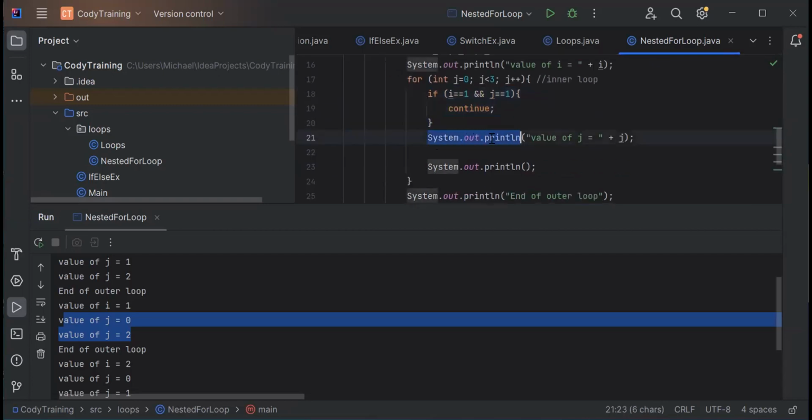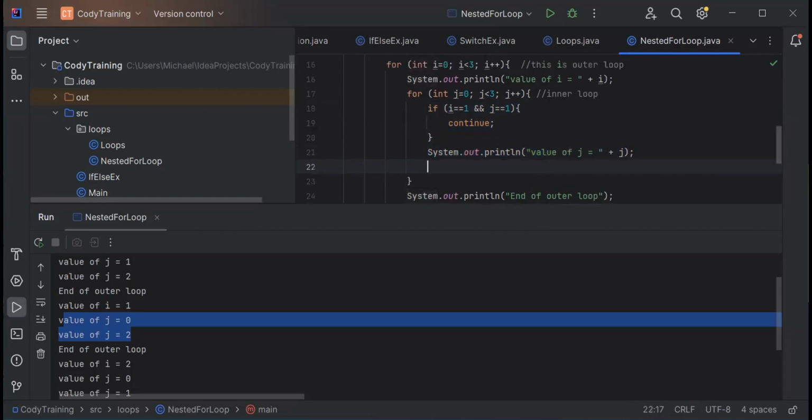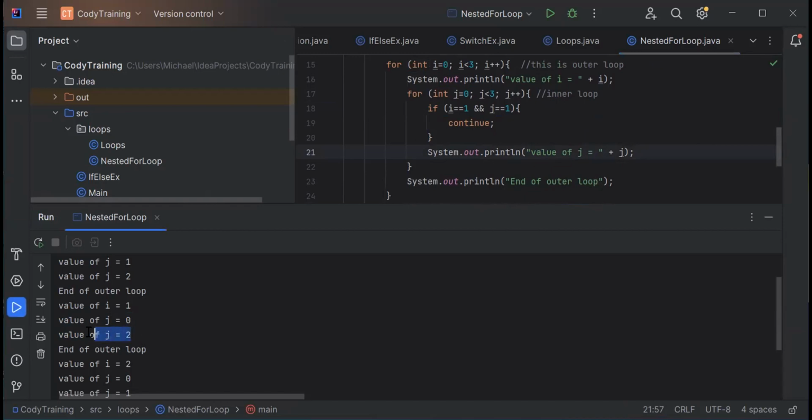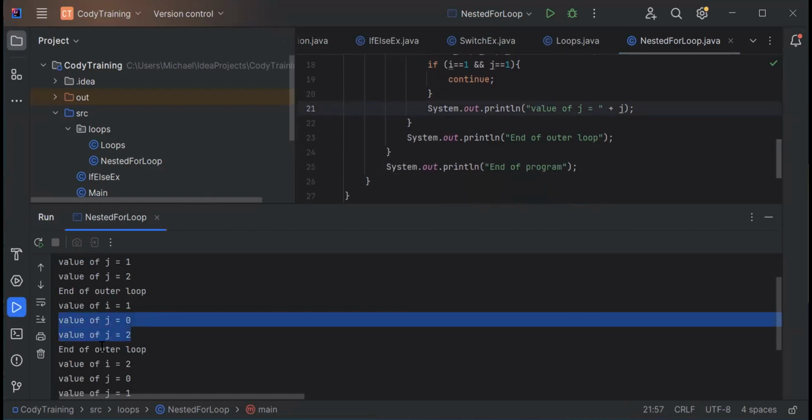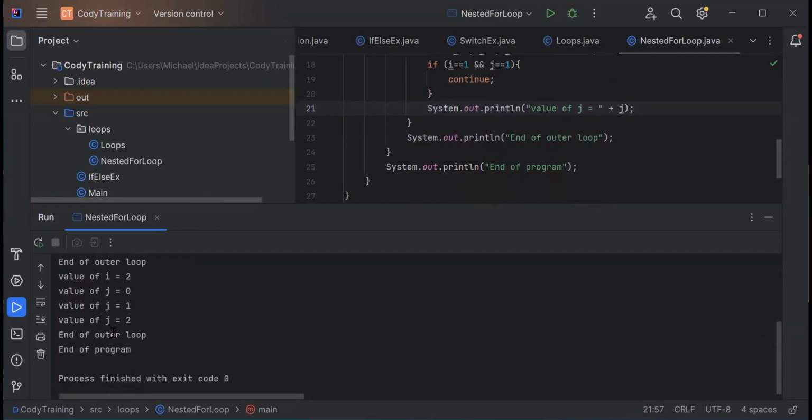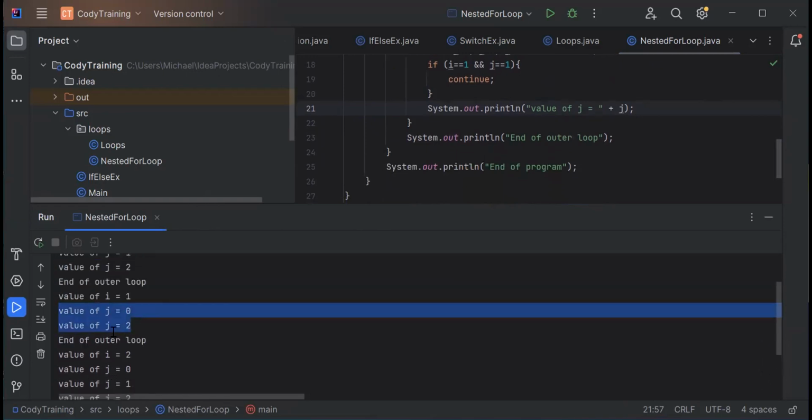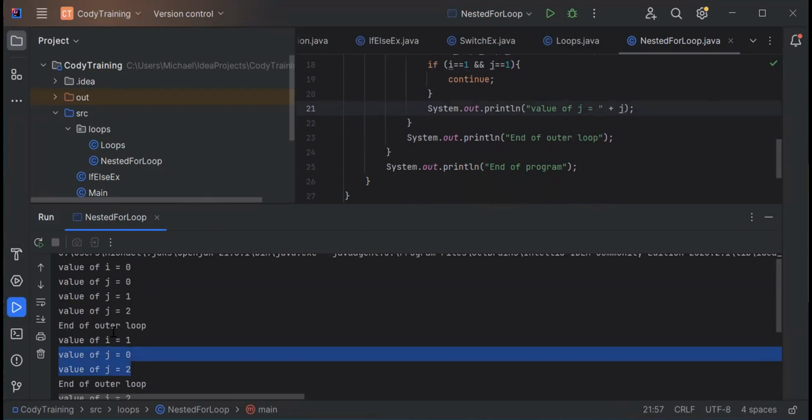We will print this line normally to display the value of j. So here the value of j equal to 2 got printed, and then the rest of the program will get executed as usual. So now you understand the function of the continue keyword.